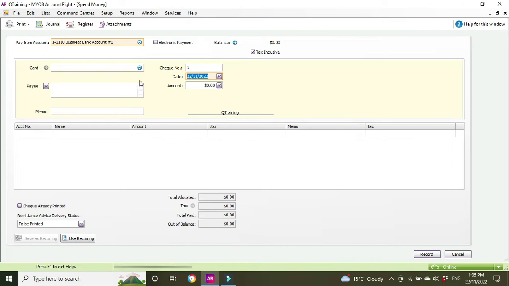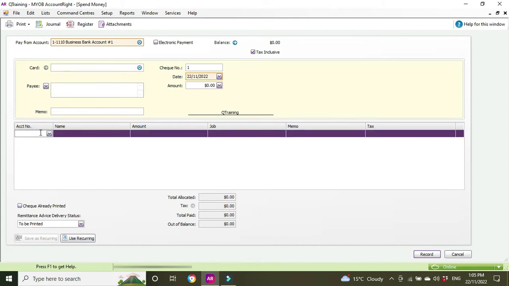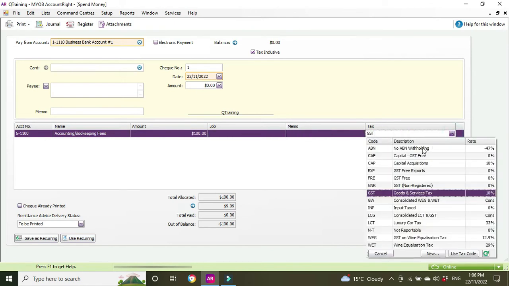Alright, so here we are in Spend Money and you're processing a transaction. We've got accounting fees, $100, and over here you've got the tax code. So we can have a look. We've got a whole bunch of choices here. What do they all mean?